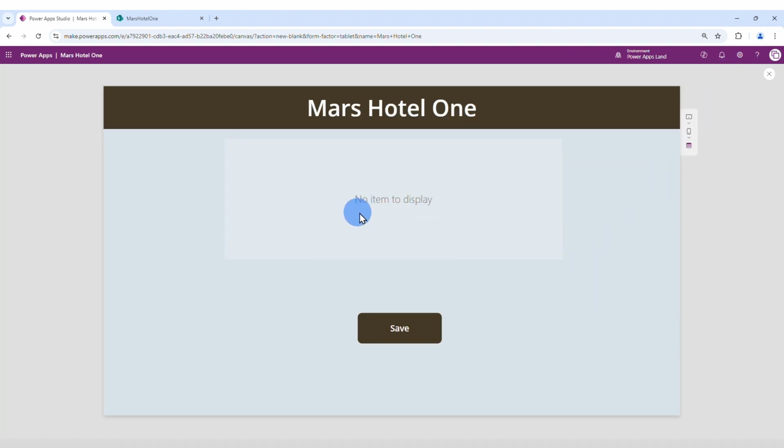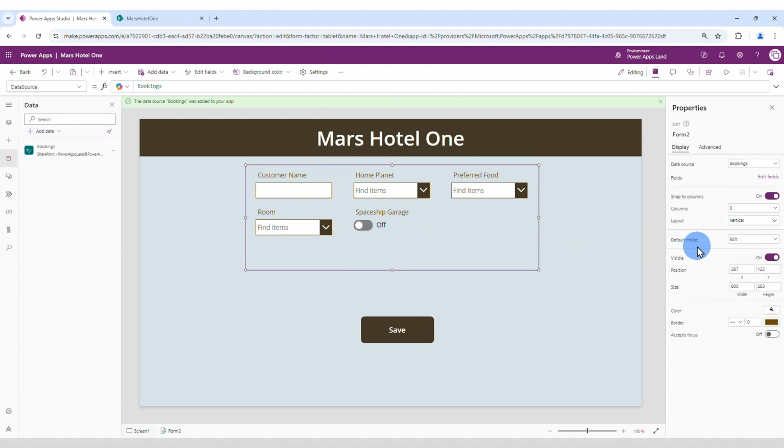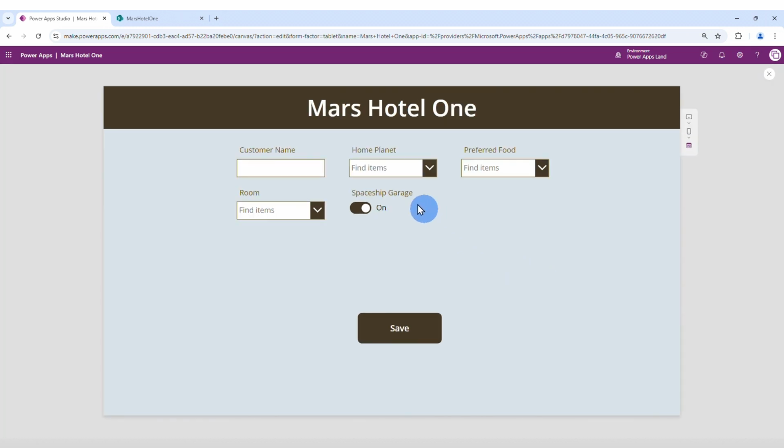And now it said no item to display. The reason for this is that you need to do a change here. Select the form, and here on default mode, it is set to Edit by default. You need to change this to New because we are adding a new record. We are not editing an existing record. And when you do that, if you go back to the preview mode, all of the fields are going to be displayed. Let's try adding a first record.